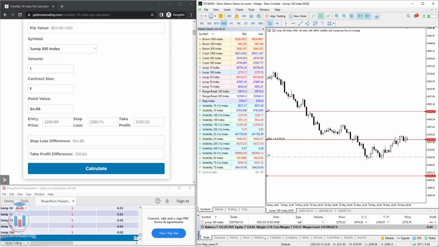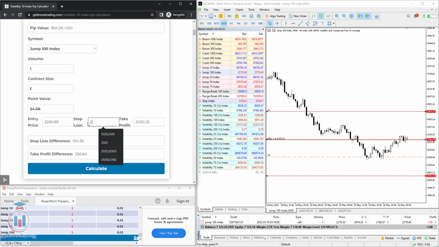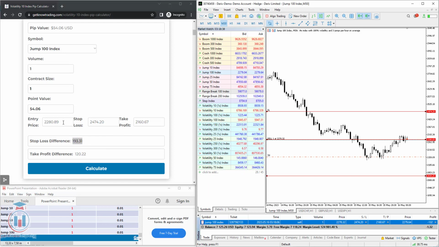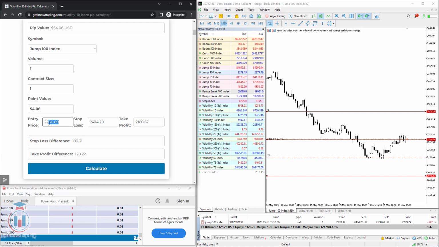So the problem was that the stop loss was close to the entry price, or the take profit was close to the entry price. So you needed to make it a little bit wider to open this trade. Now let's change these values. 2474.20 and take profit would be 2160.67. Click calculate. Now we got that stop loss 2474 and let's put the entry price as 2278.32. 2278. Click calculate.